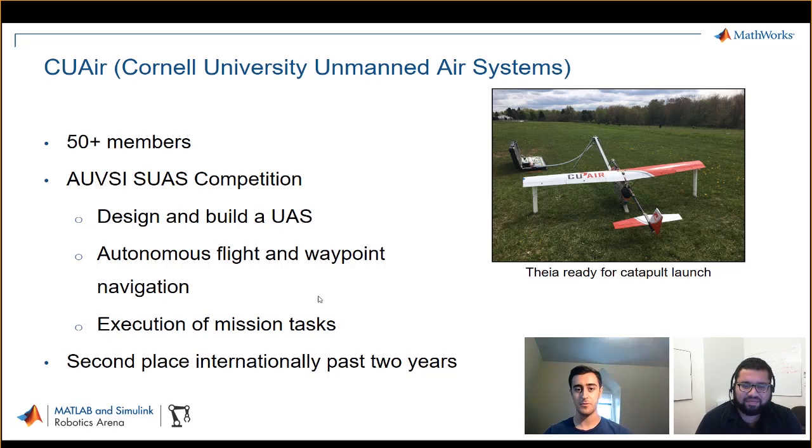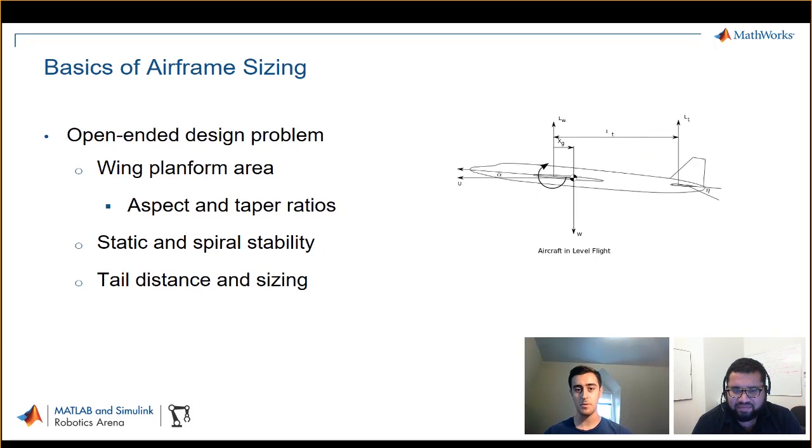So before we get into the code, I just want to talk a little bit about the basics of airframe sizing. When you're sizing an airframe, it's very much an open-ended design problem in that you change a variable and then everything else changes because of that. There's no one set solution; you can't just pick one that'll perfectly fit all your variables.